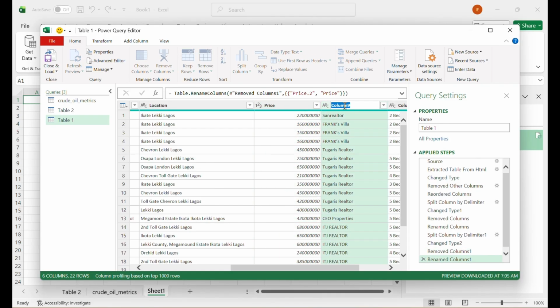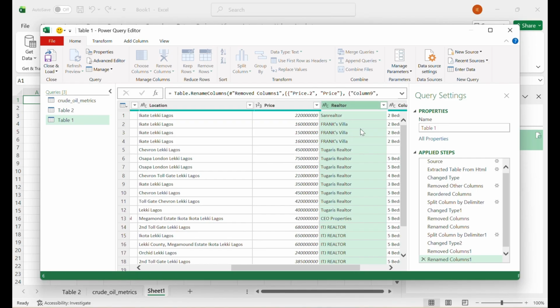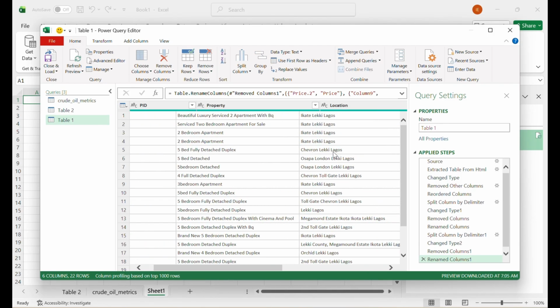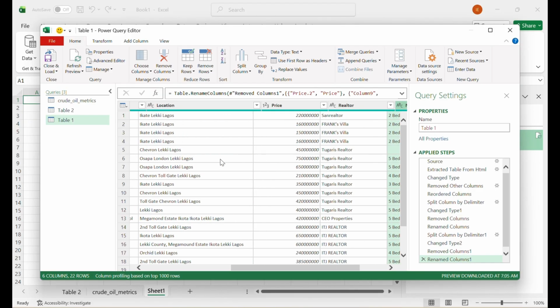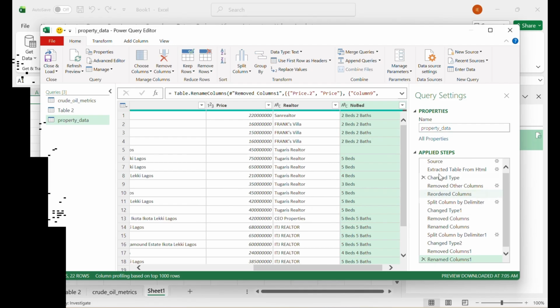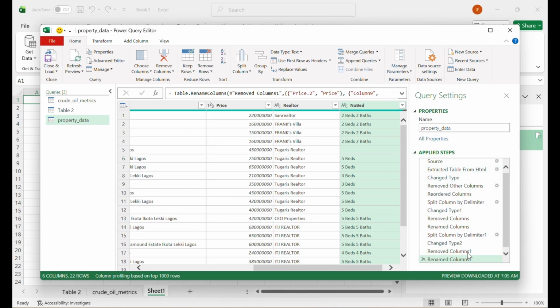Cool. And this column now is the column of realtors, and this is the number of beds in that property. So I think I'm satisfied with this. My data is looking cool, and I can rename it as property data, or you can use any name of your choice. Looking at this part of the Power Query Editor, you see the applied steps. All the steps I took in transforming my data are documented here. So anytime I click on refresh, if there are new data that have been added to the web page, it will carry out all these transformation steps on that data, so that my data will remain in the format that I have right now. So I'm okay with this.